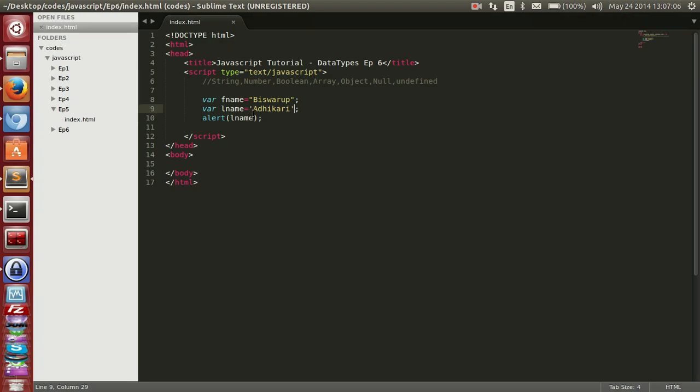Now how will you concatenate these two strings? That I will explain later.